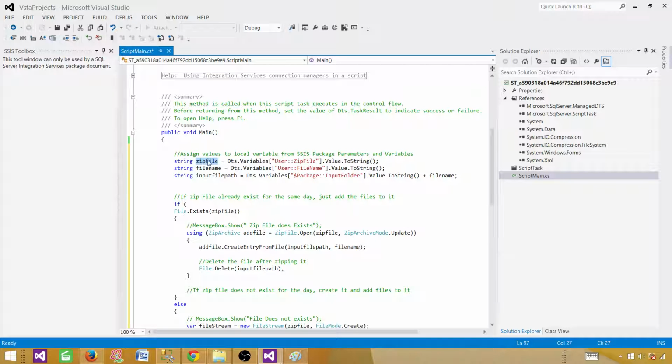So I'm just putting that value here in the local variable, and then I have file name, so it is coming from the user variable as well that we have created in the Foreach Loop Container, if you guys remember, and that will be changing for each of the file when the Foreach Loop is going to loop through those files one by one. And the next part is input file path.